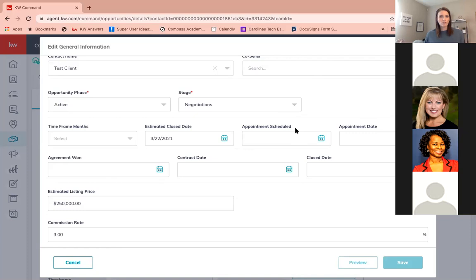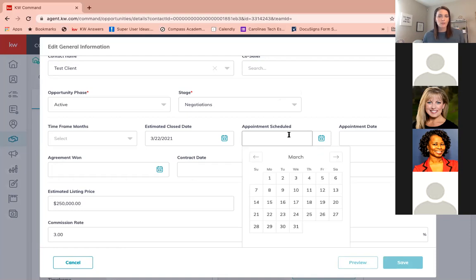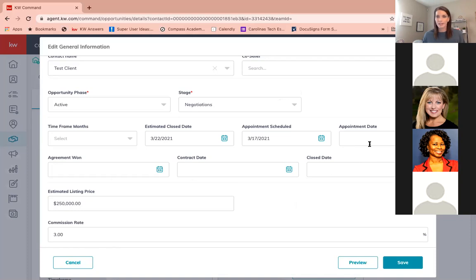When you start to do those activities and enter the dates in here, number one, it starts to really understand and track your numbers better, just as Robin was asking about. But number two, this feeds into your goals. So it knows, okay, you needed a contract, you needed a closing, you needed to win the agreement, you did all of those things. It tracks those numbers for you. So again, we always want to make sure we're going into the opportunity and putting in when I scheduled the appointment. Maybe I scheduled it for today and the appointment date was also today.